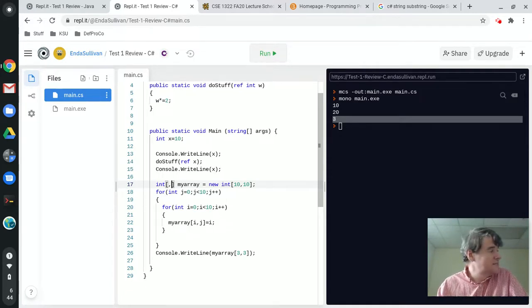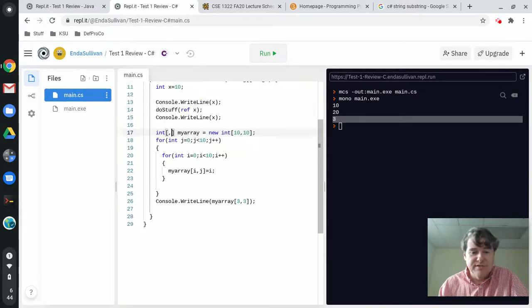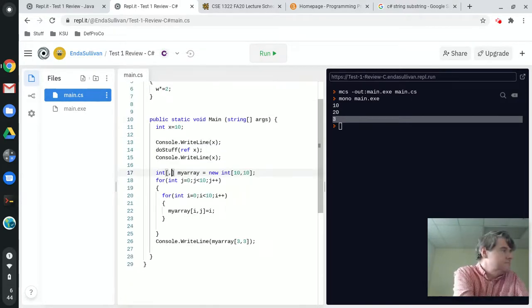So that is arrays. I don't know what else to say about arrays. Hopefully that makes sense to you guys. All right, so we're going to talk about array lists next.